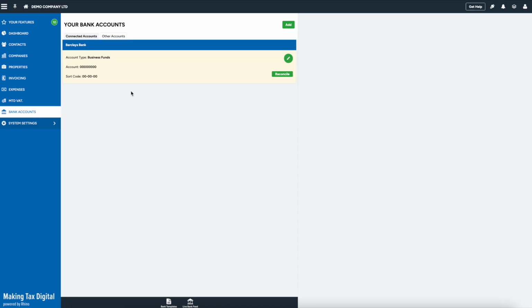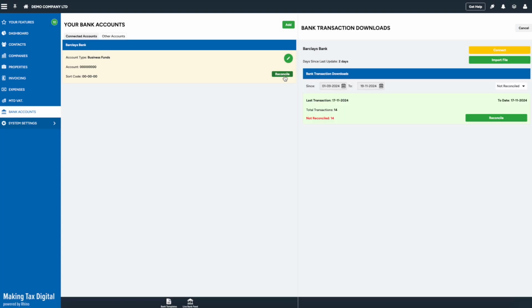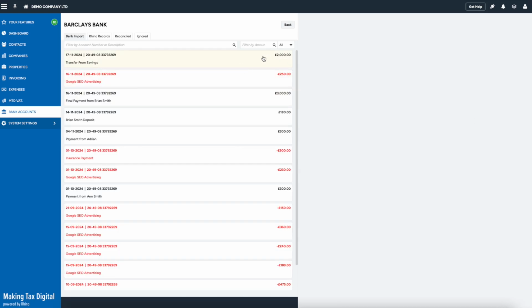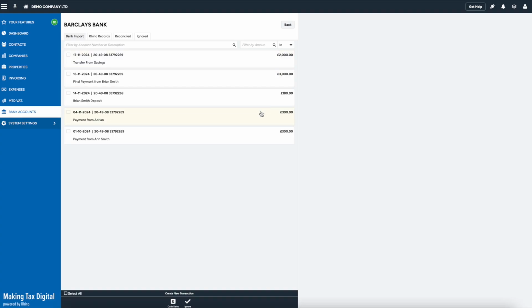If we click on the bank accounts and we click on reconcile, we can see that we've got transactions downloaded here. And if we click on reconcile, we can see all the money coming in black and all the money going out in red. So to start reconciling the transactions, we just filter money coming into the company.